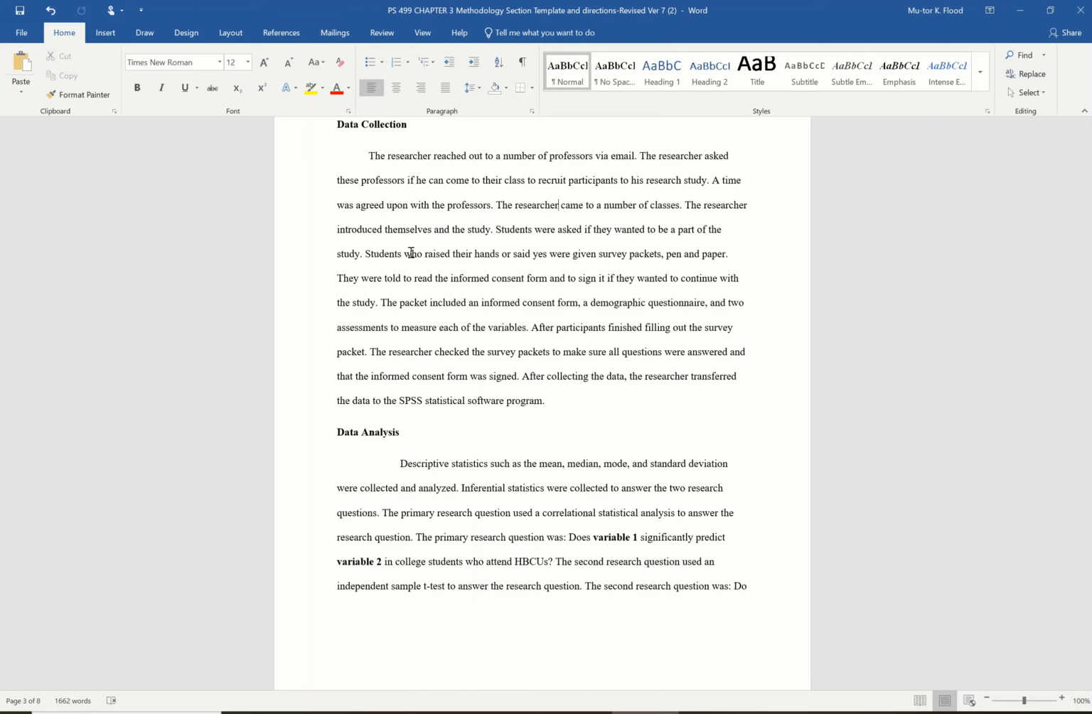The packet included an informed consent form, a demographic questionnaire, and 2 assessments to measure each of the variables. After participants finished filling out the survey packet, the researcher checked the survey packets to make sure all questions were answered and that the informed consent form was signed. After collecting the data, the researcher transferred the data to the SPSS statistical software program. If you are a woman, or a female, where it says he, you need to turn it into she. Where it says him, you need to turn it into a her. All right. Make sure you remember that. I was writing this when I created this from my own perspective.